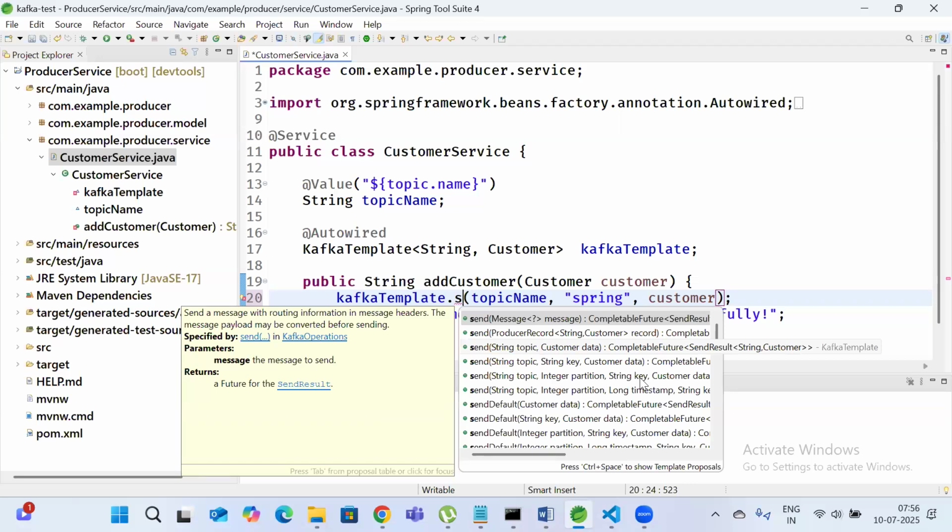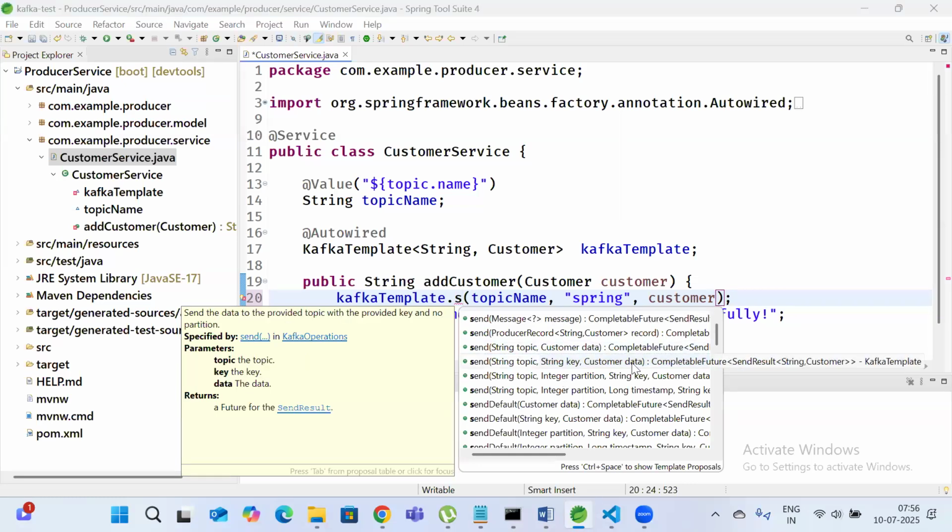Even you can specify the key. This key is to map with this data. And we can specify even the partition number also as an integer. So I am using this send method: topic, comma, key, comma, data. This one.